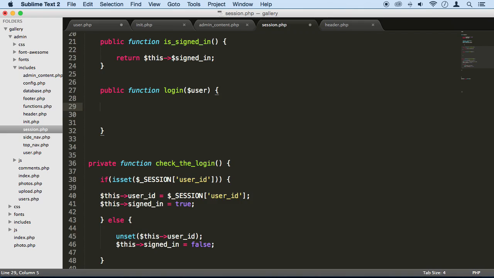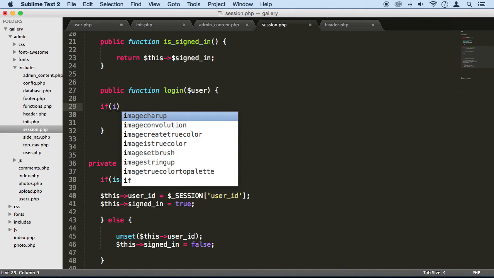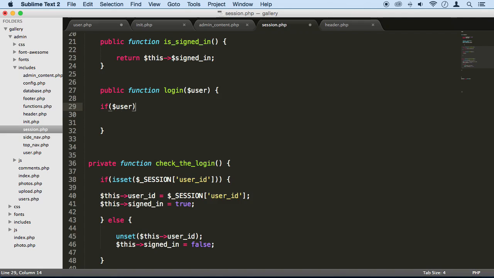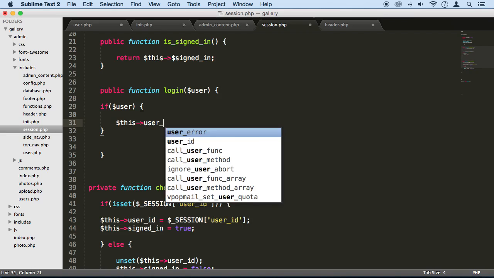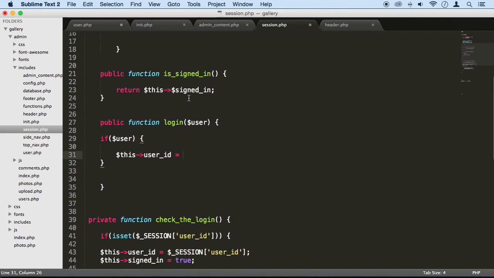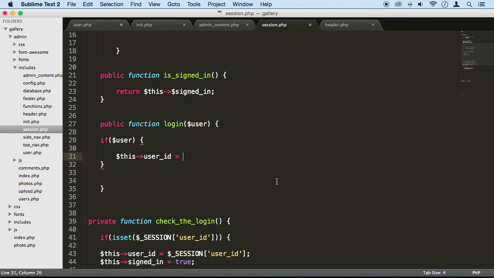All right, so this function is just going to log in the user. We're going to create another function that's going to check for the user in the database, but we're not there yet. So if user is there, let's just say user, then we want to assign some values to this property right here. So we're going to say this user ID. What do you think we want to assign to this user ID property here? Can you guess?